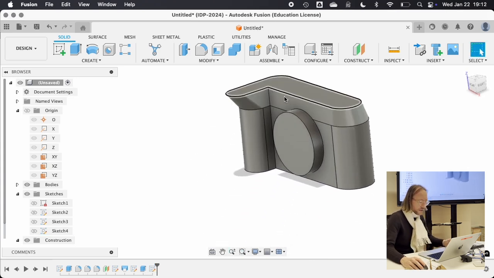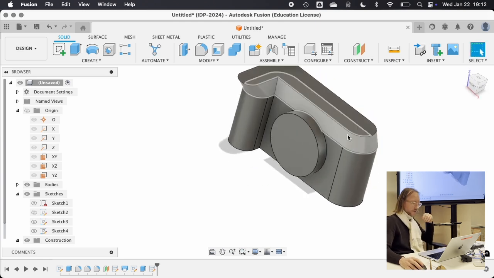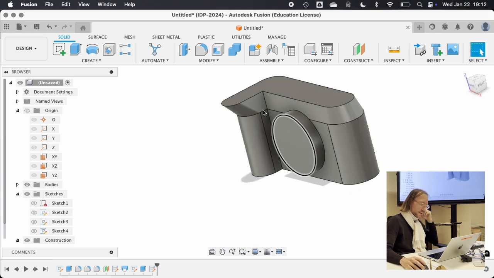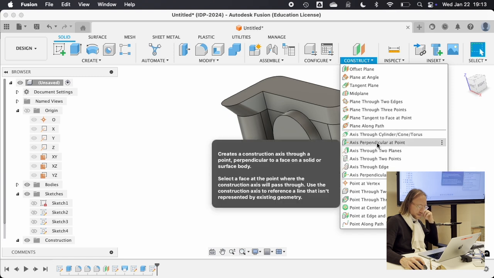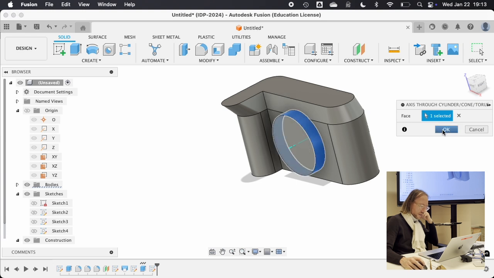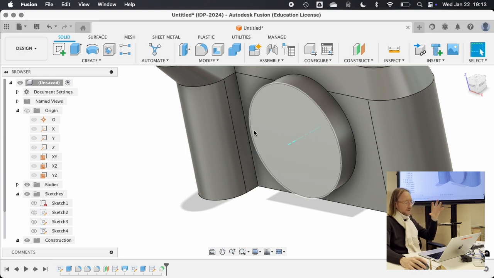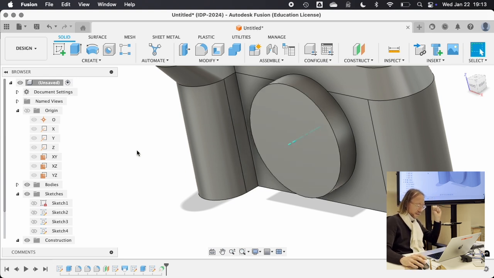And so now we kind of have the body of our camera, more or less. We can add some more features afterwards, but I think for now this is not bad. Let's build the lens, and we're going to build the lens as a separate component. The first thing I'm going to do is create a construction line, axis through cylinder, and I'm going to select this, and this will create an axis geometry that I can use to build our lens.